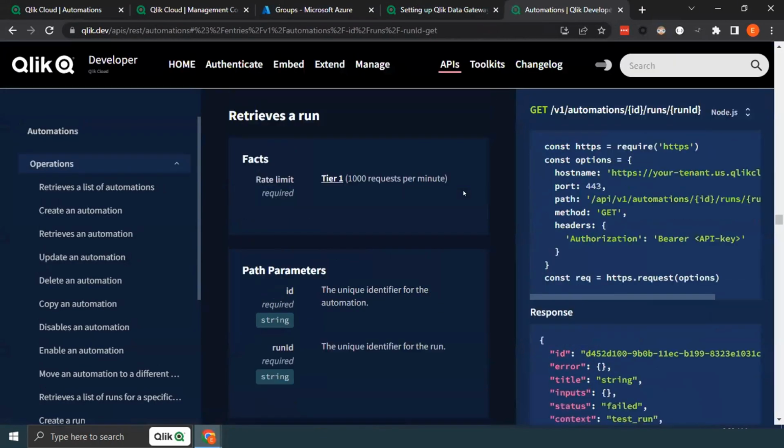And I just pulled up our Qlik.dev where we document a lot of our APIs. Okay, so you could come here and search the library of APIs for the type of command that you're looking for. Yeah, it's really well done. And this is the one that I would utilize. Basically, it retrieves the status of the run. All we need to know is the ID of the automation and then the run ID, or the ID of the ongoing task.